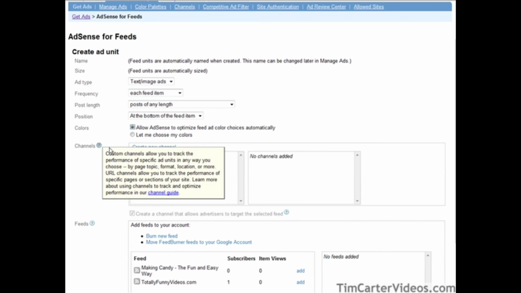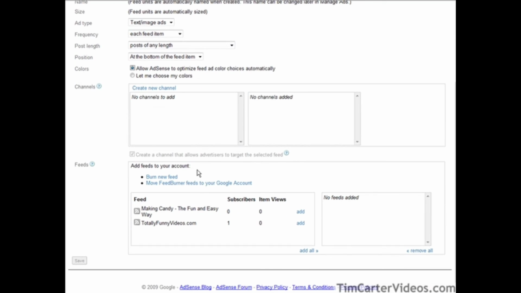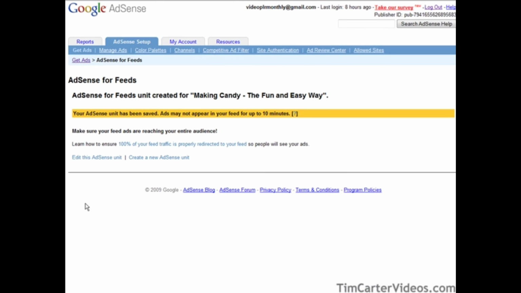Here we can have a channel if we want, just like the channels we use in AdSense for content. And then down here we have to add our feed. Okay, so we're going to add this feed. So we just click on Add. Now we save. Okay, and now our ads have been added to our feed for us automatically. You don't need to do anything further. We'll now have AdSense in our feed.